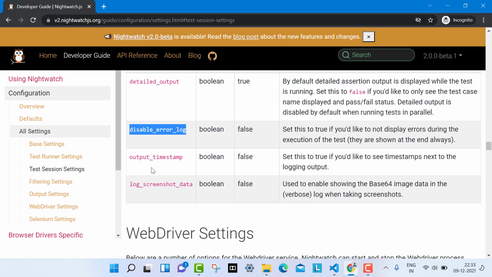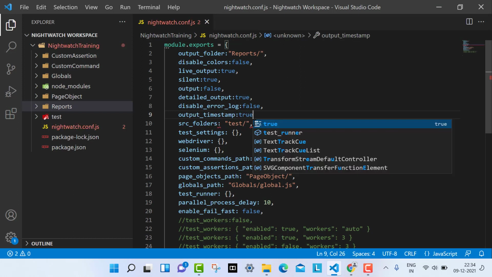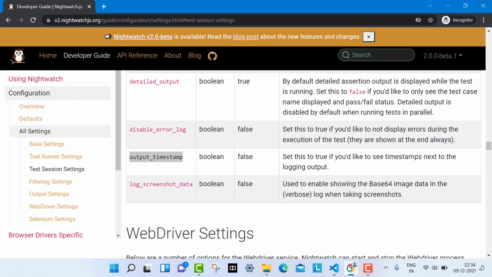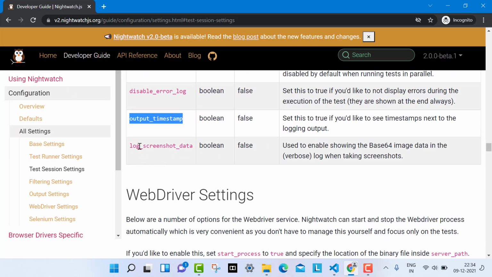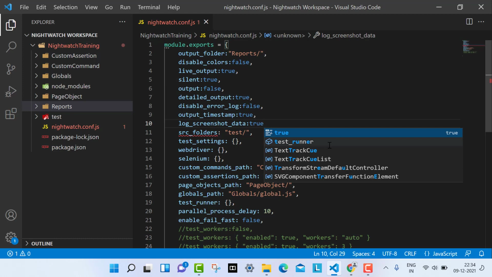This is the output timestamp. Set this true if you would like to see the timestamp next to the logging output. If you want to see how much time it has taken, you can make it true or false. I am going to make it true. Next is log screenshot data, used to enable showing the base64 image data in the log when taking a screenshot. If you want to log the screenshot data, you can use it. I want this, so I am going to make it true.